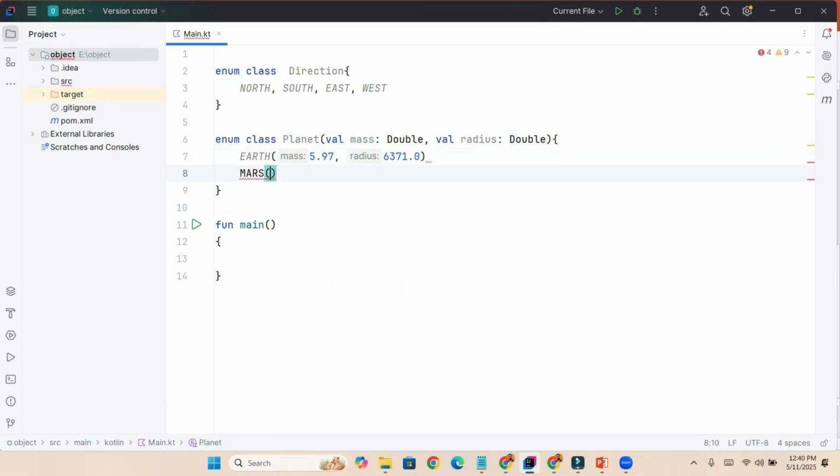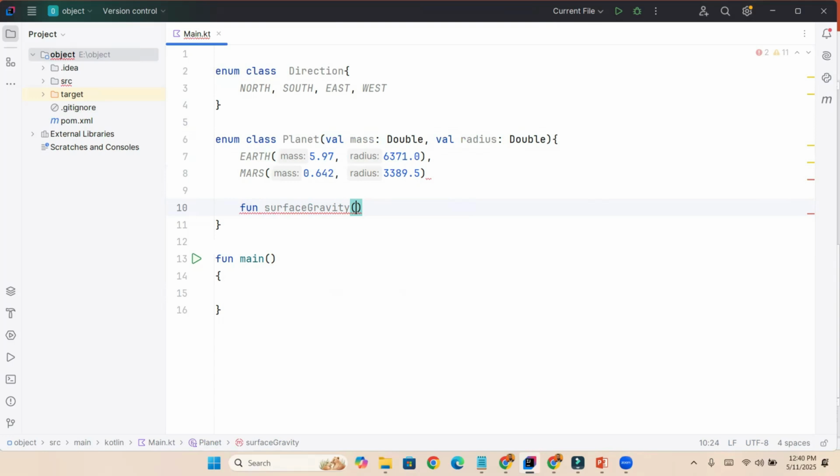Suppose this is the mass and radius of Earth, and there is another planet whose name is Mars, and its mass is 0.642 and its radius is 3389.5. As you can see, these are the two constants, and they must be separated by a comma. Let's create a function named surfaceGravity. It should be fun in small letters, the name is surfaceGravity, and its return type should be Double.